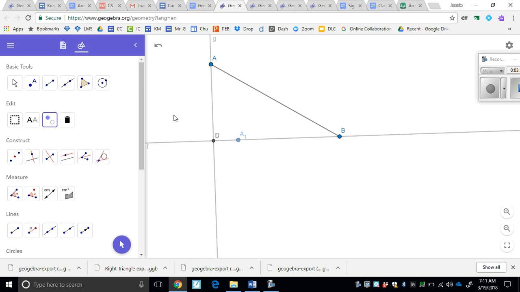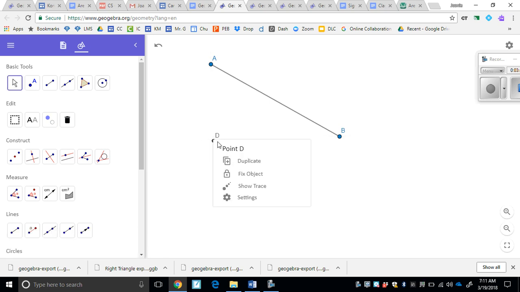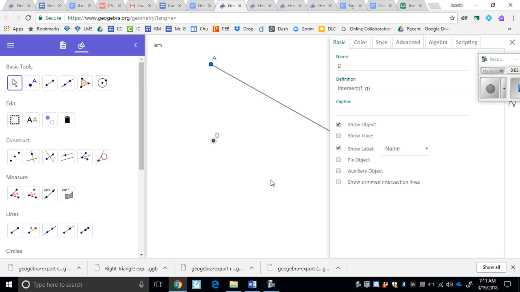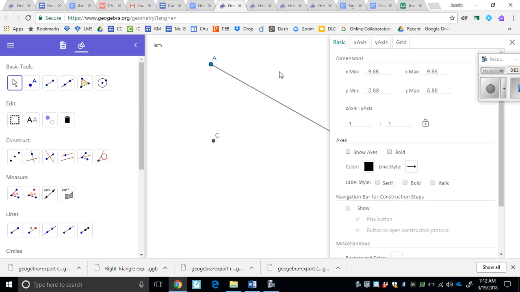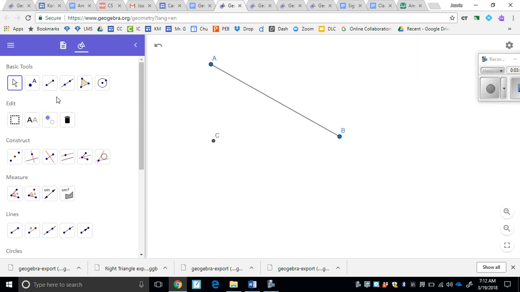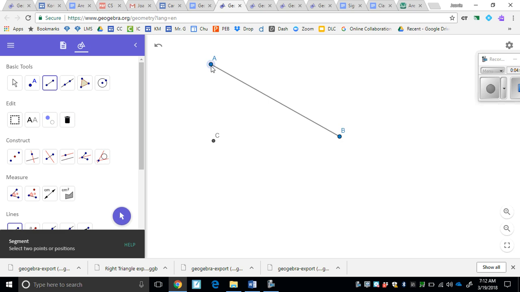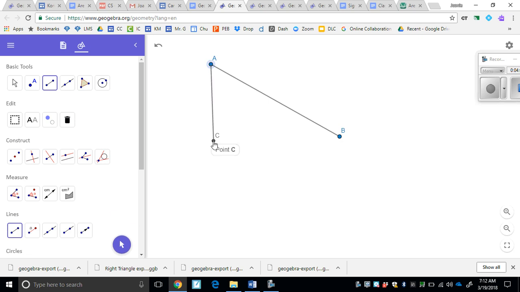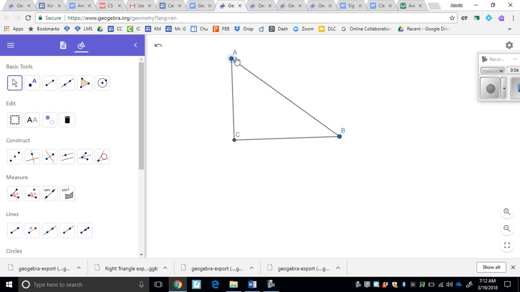And then I'm going to change point D with the pointer. Right click on that, go to settings and make that C. And I can close this up. Take the segment tool, make a segment from A to C, another segment from C to B. Get the pointer, move it around, and your triangle should remain a right triangle.